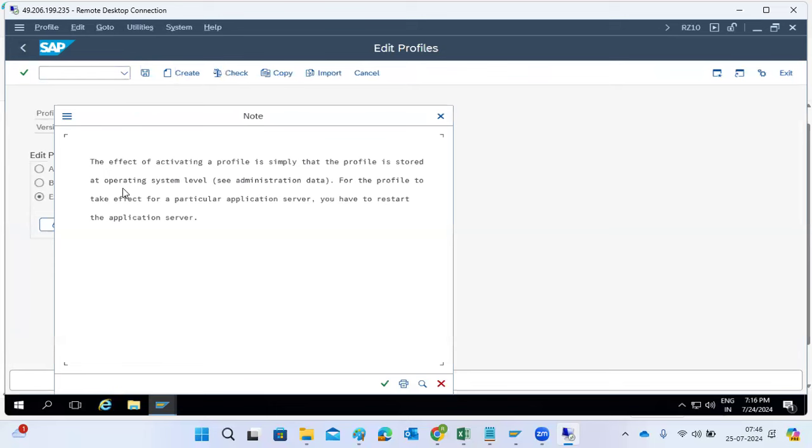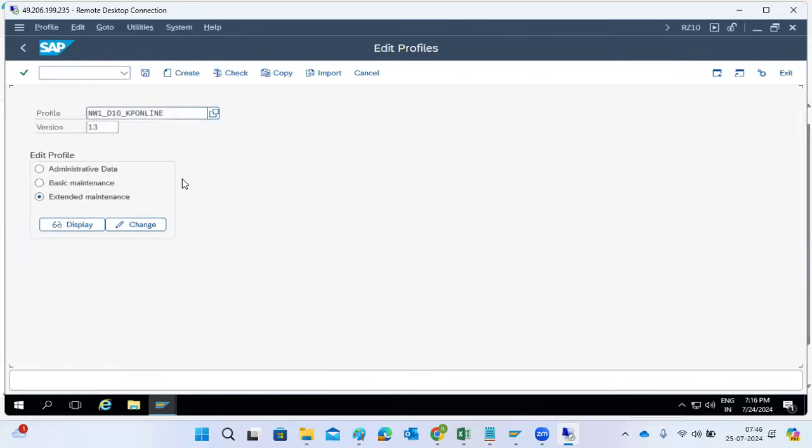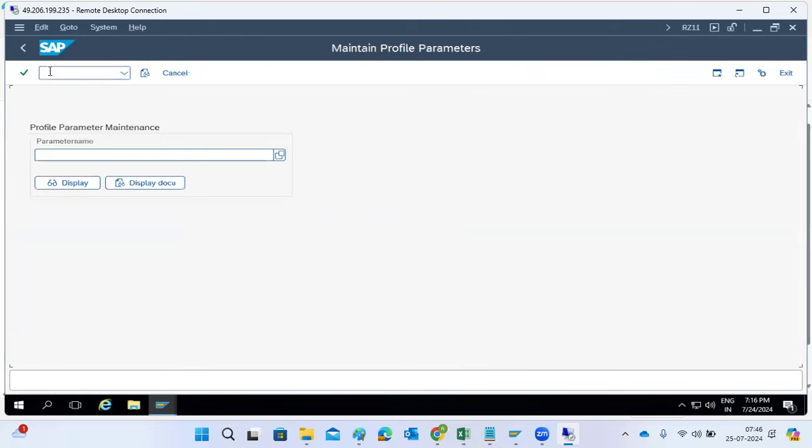But for it to take effect on the particular application server, you need to restart the application server, meaning the SAP system. We have to restart the SAP system. So this is the way we can do the profile parameter changes. Sir, can we do the same in RZ11? In RZ11, we cannot do the same changes.